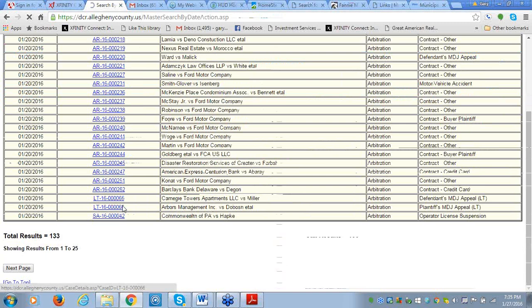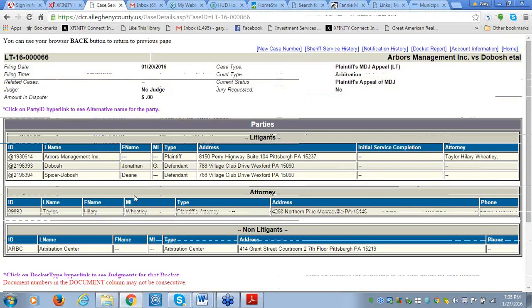This is the docket number. So we can see the plaintiff, the defendant, you get their actual addresses and their names. So somebody named Spicer Dobosh is being evicted. They're the defendant. They live at 78 Village Club Drive, get the full address. They're being evicted by the plaintiff, Arbors Management.